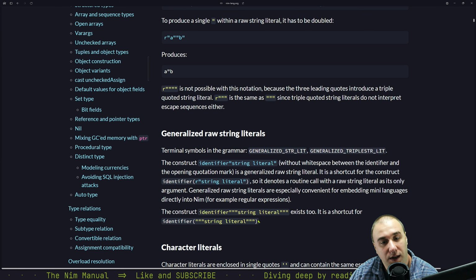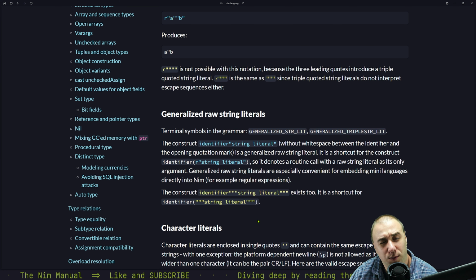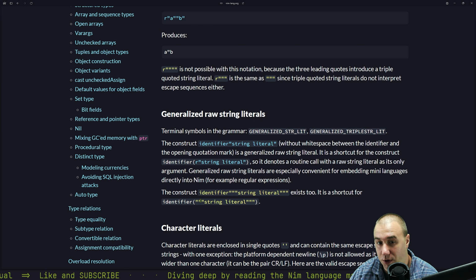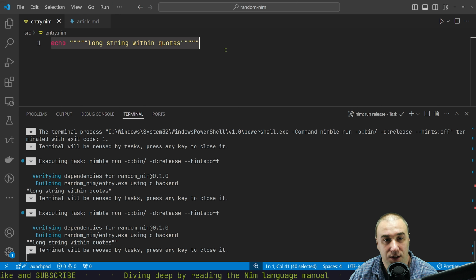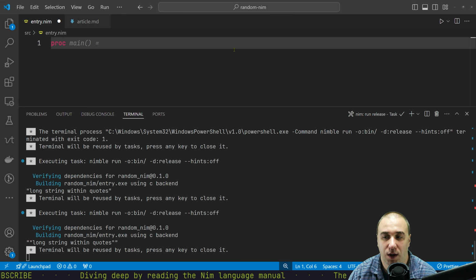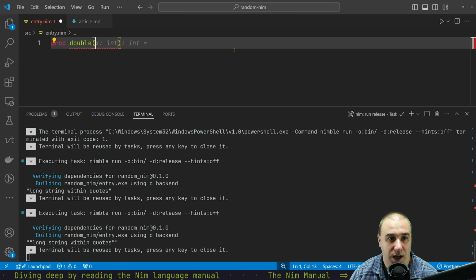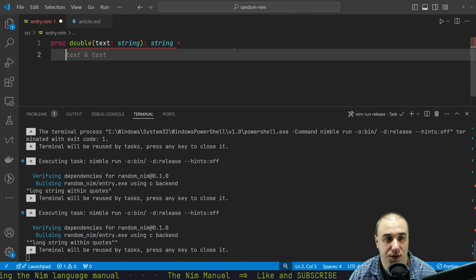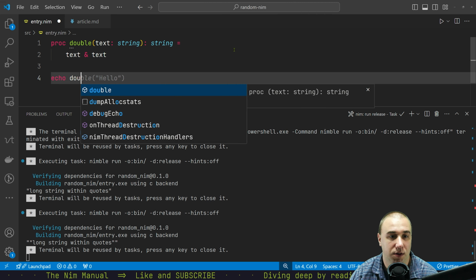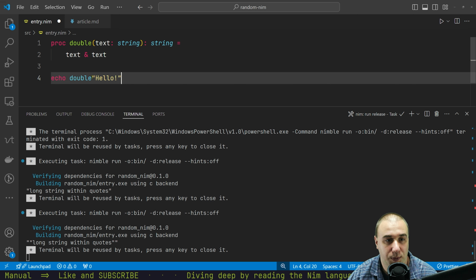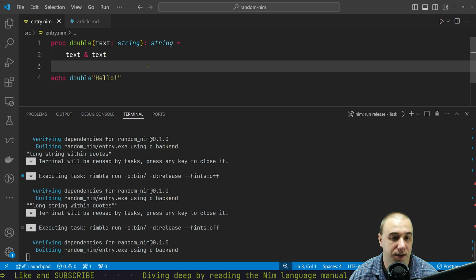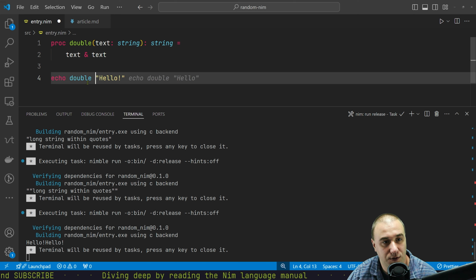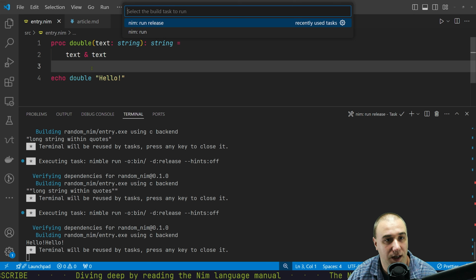So my question is, can we define it? I think we went over something similar before. Yes. Maybe it's just a normal proc or something. Let's see, we're gonna do proc and we're gonna call it double and it will take a text string. Okay, and return a string. And we just return this. Okay, echo double"hello", and there's no space, right? Save it and we'll run it. Okay, that's good, but this is no different than just calling a proc, right?